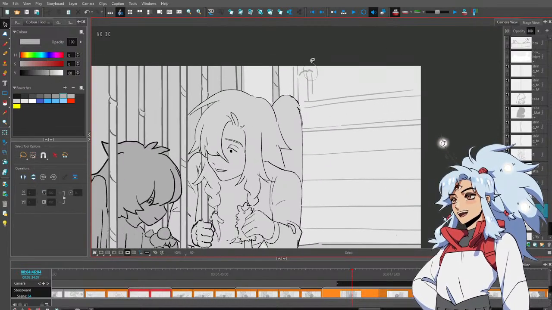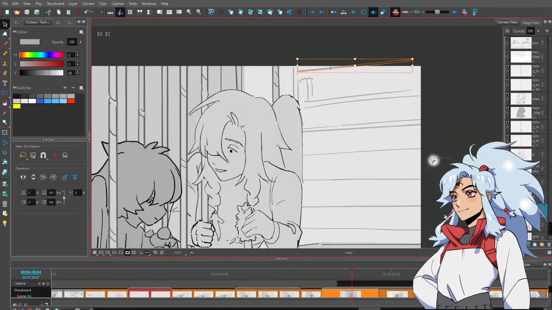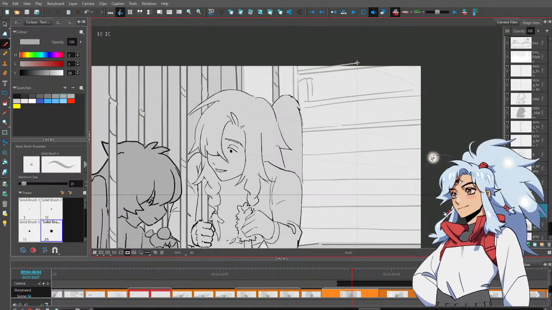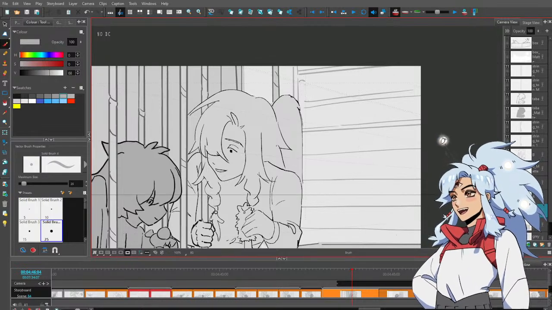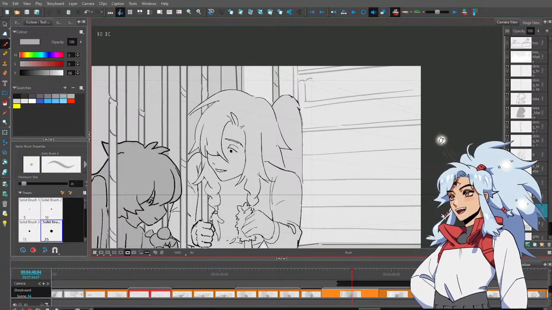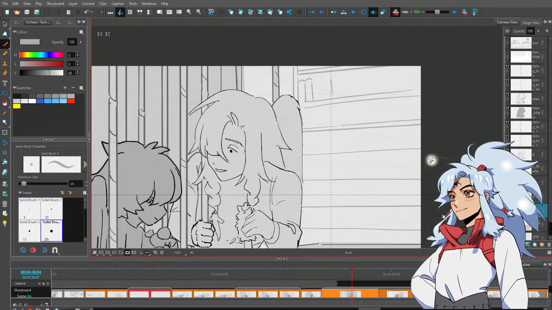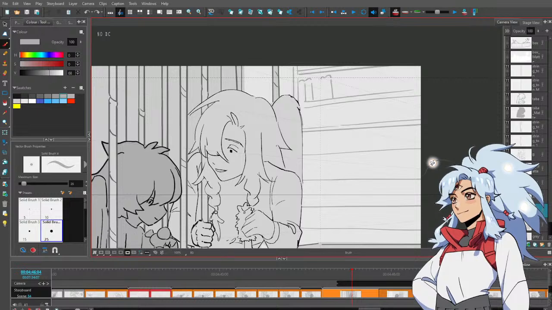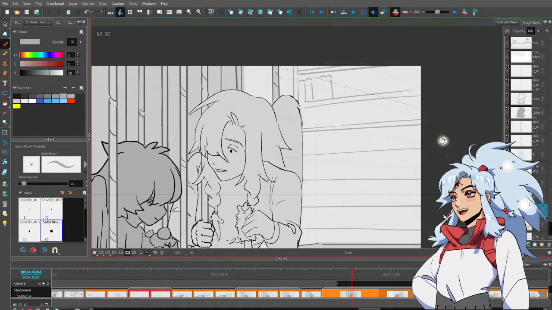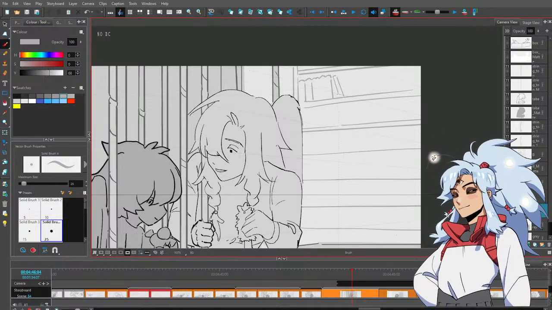Wait, these books are so tall. These are the tallest books ever. Those books are so tall. The thing is, when I work with a lot of detail, I'm always thinking, how can I make this less detailed? How can I illustrate this in a way where I don't have to draw everything?